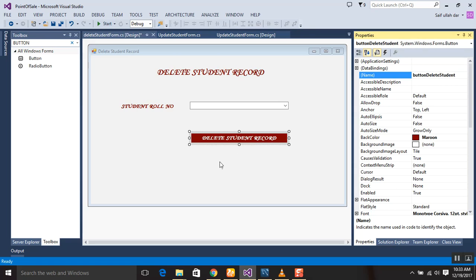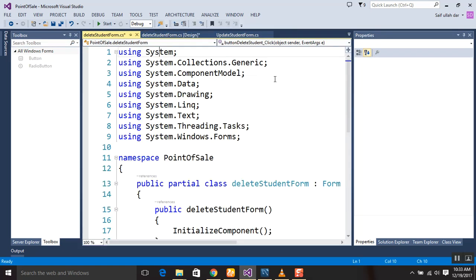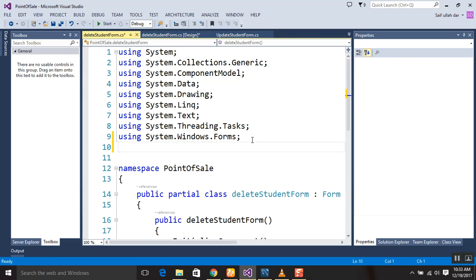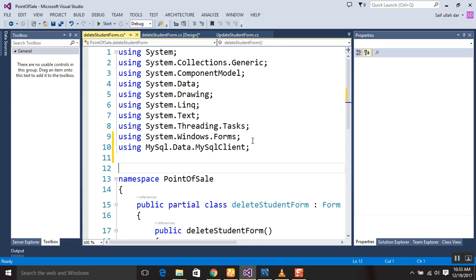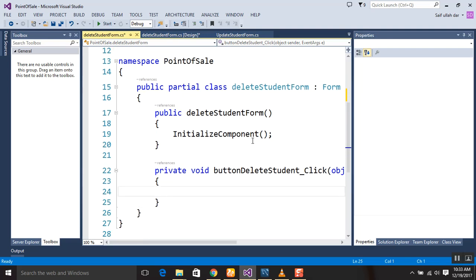Okay, now first of all we need to add the MySQL package here. For this we will use MySql.Data.MySqlClient. If this package is not shown on your system, then please watch the previous tutorials in which we install and configure this.